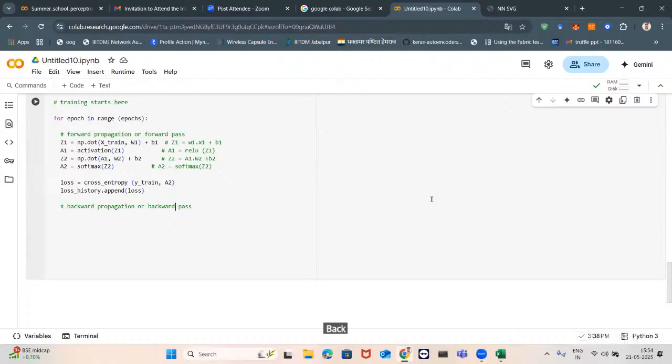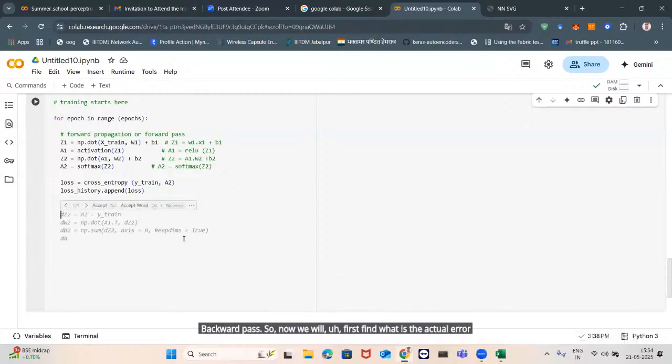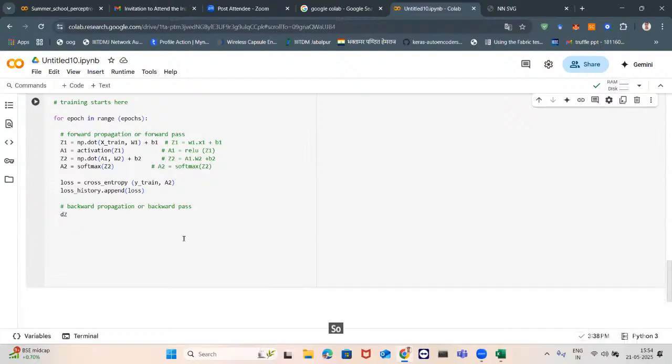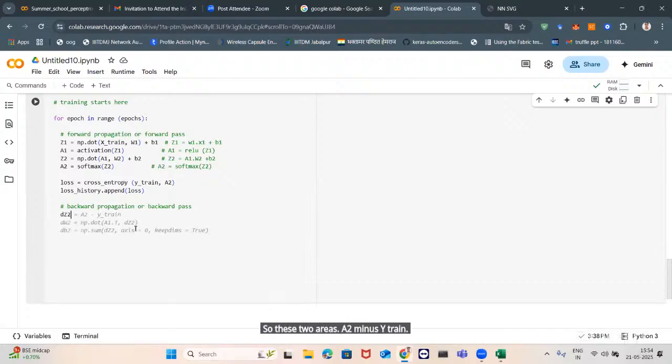Backward pass. So now we will first find what is the actual error. So we will take it as DZ2. Okay. So DZ2 is A2 minus Y train. This is DZ2.